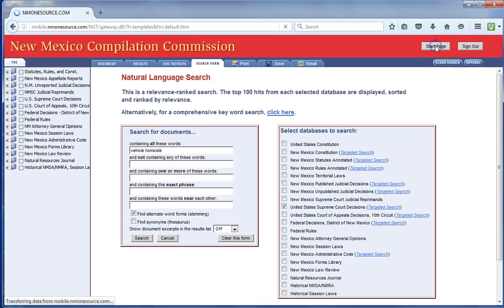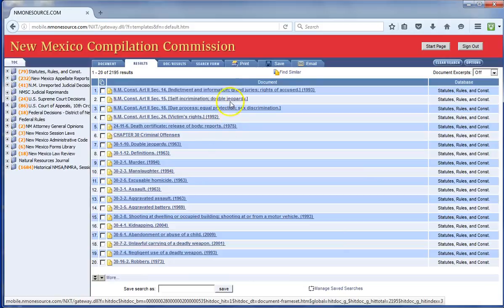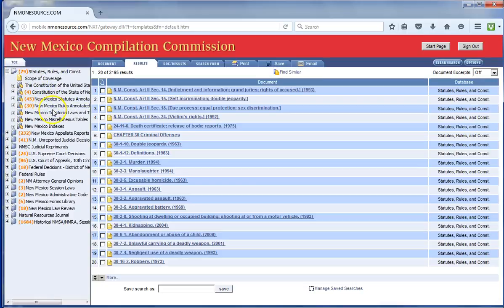So going back to the Boolean search, and we're going to go back to the vehicle homicide search. We're going to search all of the databases. Notice that the results follow the same order that they appear over here in the table of contents, starting with the New Mexico Constitution, the statutes, the court rules, the appellate reports, and so on.